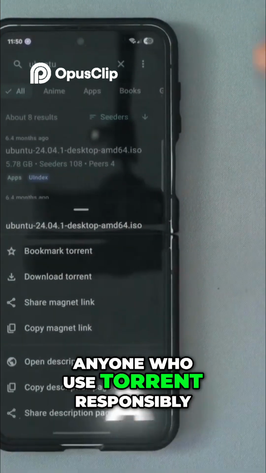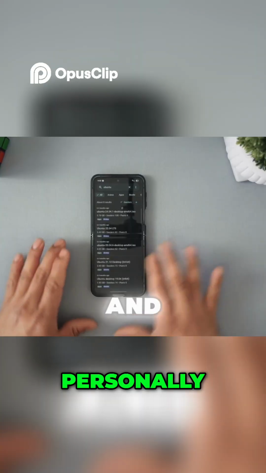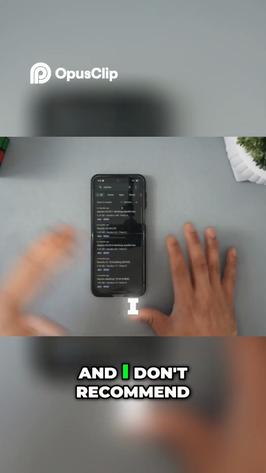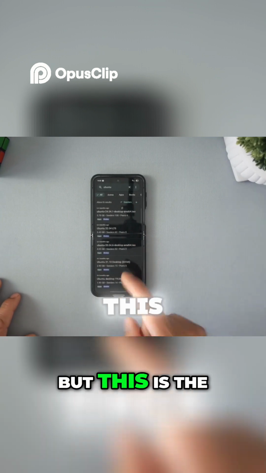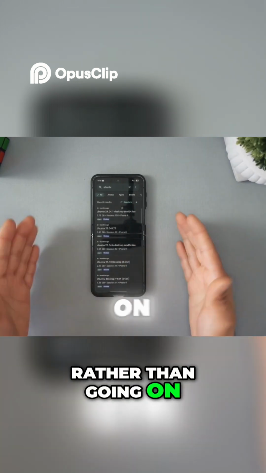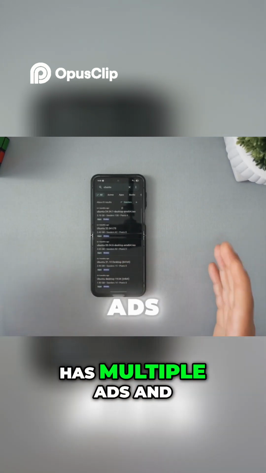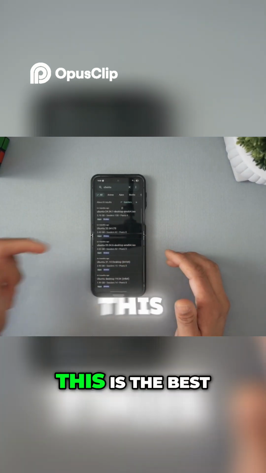Anyone who uses Torrent responsibly, give it a try. And personally, I don't use Torrent, and I don't recommend anybody to use Torrent as well. But this is the best way, rather than going on a shady website that has multiple ads and trackers and things. This is the best way to go.